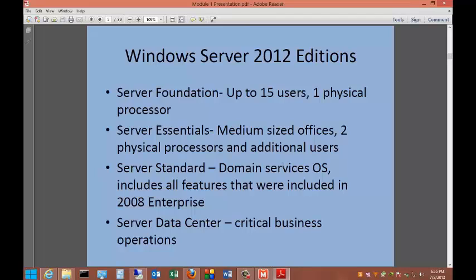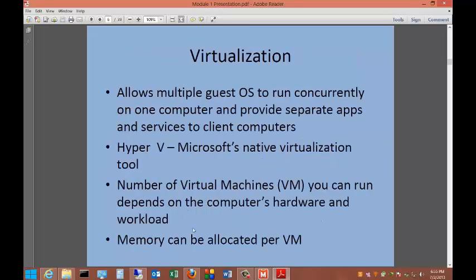Then there's Server Standard, which is what you will be using. It includes all the different domain services included in the 2008 Enterprise version, but they no longer have the Enterprise version, so you now get that in the standard one. And this is good for up to hundreds and hundreds of people connecting to this particular type of operating system. And then if you have thousands of people connecting, you'll want to go with the Server Data Center version. It is for critical business operations for many people, as well as cloud services.